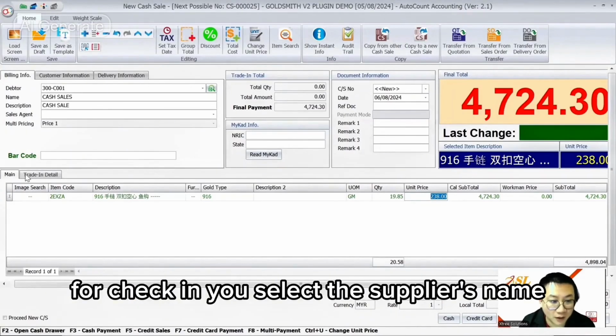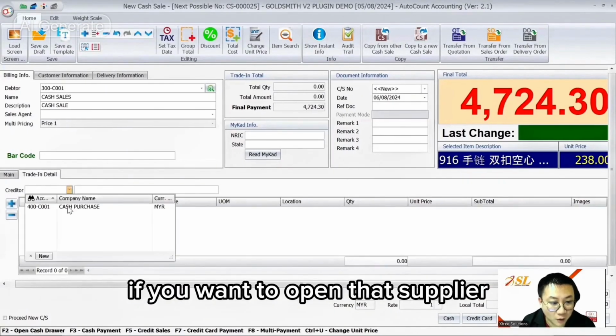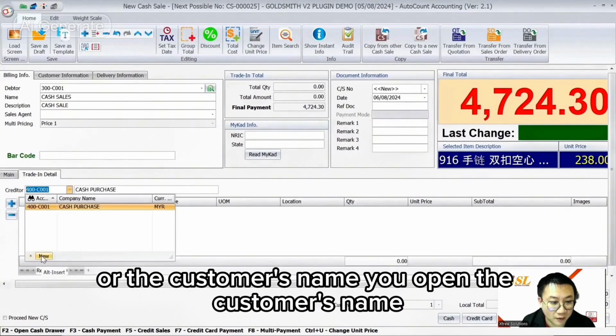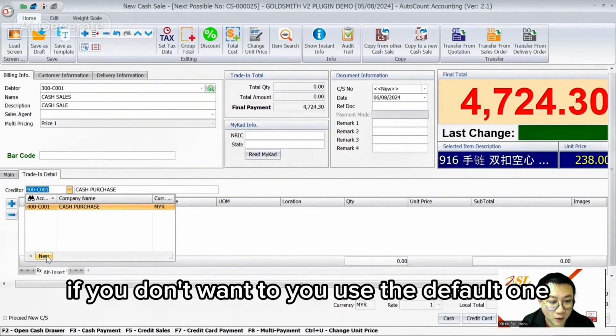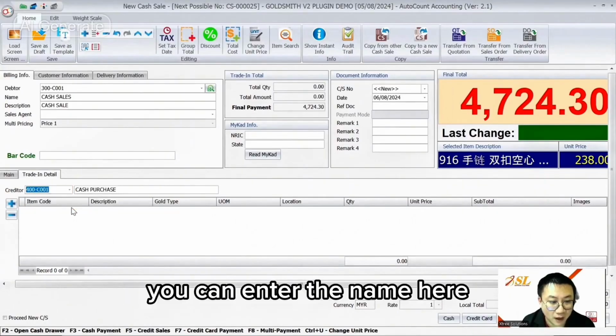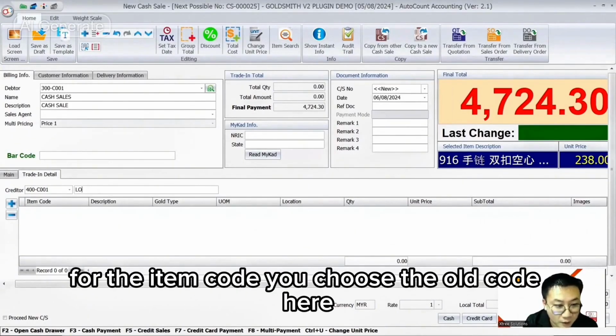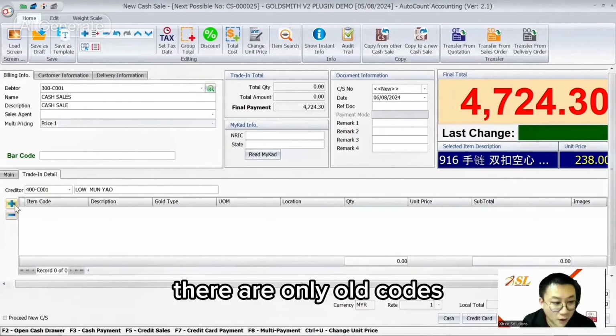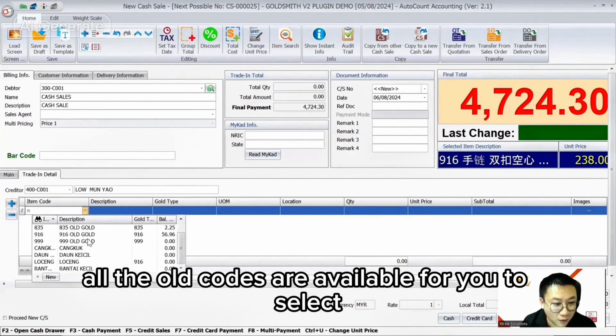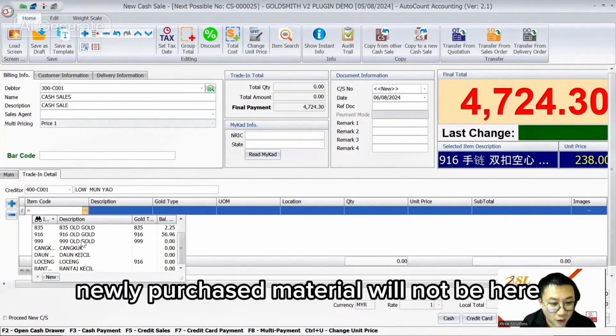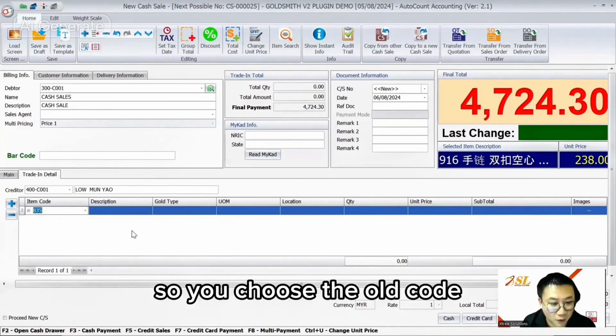For check-in, you select the supplier's name. If you want to open that supplier or the customer's name, you open the customer's name. If you don't want to, you use the default one. You can enter the name here, but you can also type it, no problem. For the item code, you choose the old code. Here, there are only old codes. All the old codes are available for you to select. Newly purchased material will not be here, so you choose the old code.